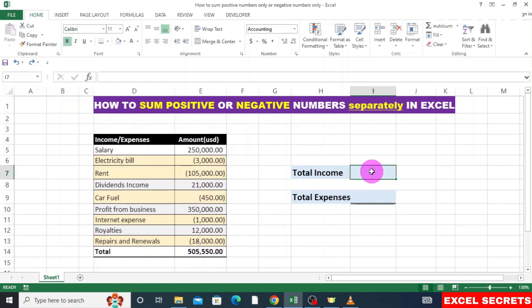We shall use the SUMIF function, and this is a formula that is used to add up cell values based on a certain condition. Type equal sign on your keyboard, then type SUMIF and then open the brackets. You can see the formula has three arguments: range, criteria, and sum range. So for the range, this is the range of cells to be evaluated by the criteria. This is the range, so we shall select it and then put a comma.